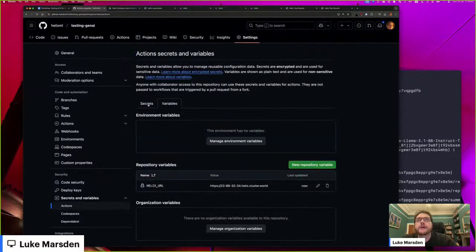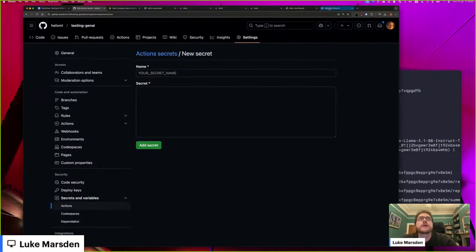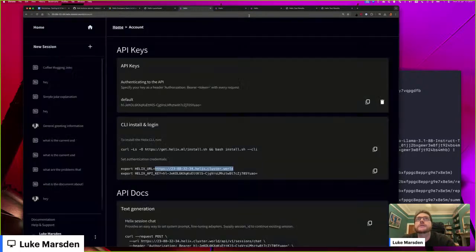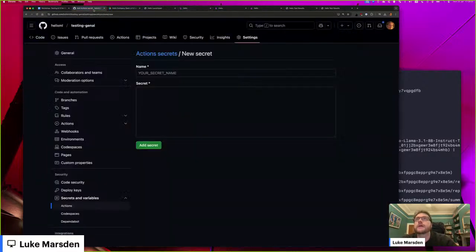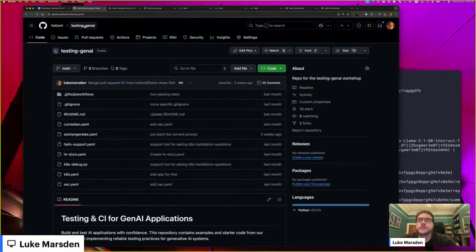And then if you go to secrets, you can add a new repository secret, which is similarly the Helix API key. So I'm going to copy paste the key and I'm going to call it HELIX_API_KEY. And I'm going to paste that in, add that secret. And now my repo is configured to point to that specific Helix deployment that I just created, like at the start of the workshop.